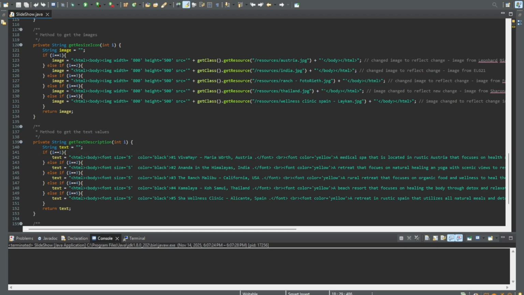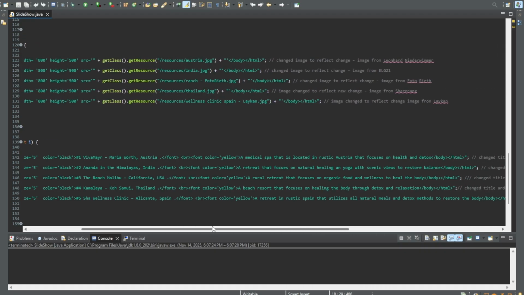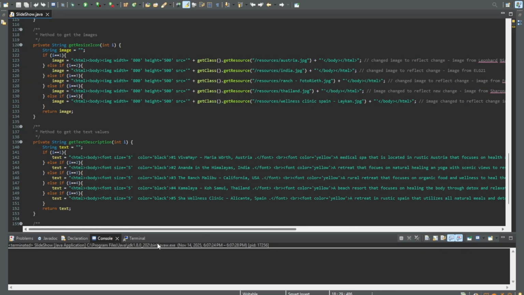Every destination's image reference and description is stored as a long string inside methods like get resize icon and get text description. As you can see, they are very unorganized and cluttered and excessively long. Because everything is hard coded, there is no persistence. When the program closes, all destination data disappears because it was never stored externally. There is no schema or structured format that defines what a destination actually is. There's no fields like title, rating, or country.